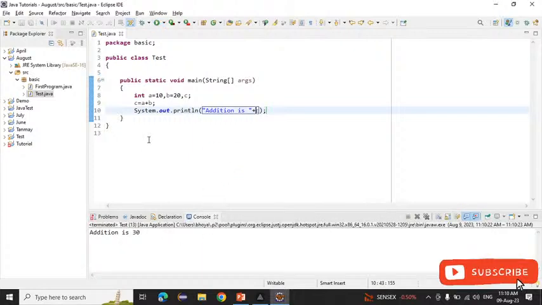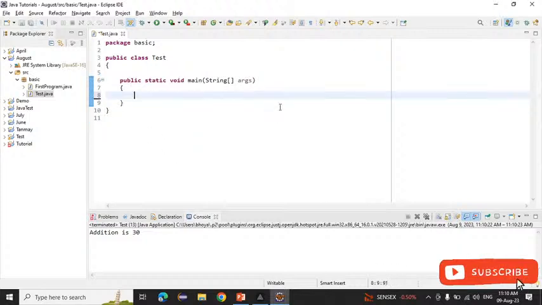This is the old method. Now we want to take the input from the user. So how will we declare that? How will we take that? For that we have a class, that is the Scanner class. So I will remove this. Simply we have to create the object of the class.